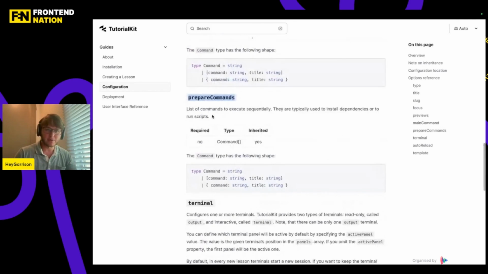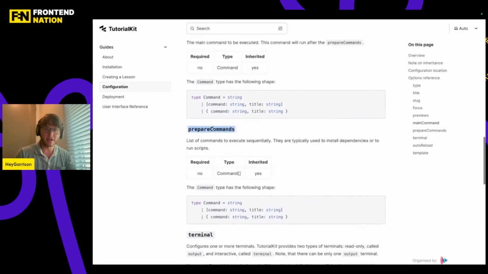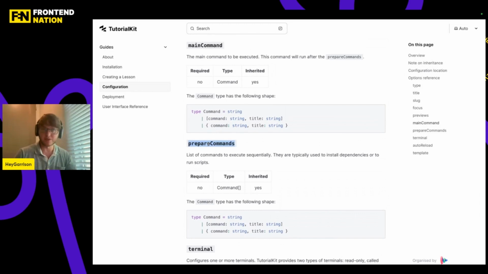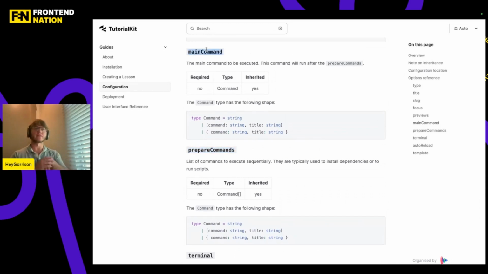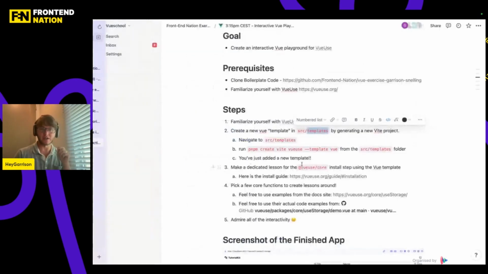I think this is probably going to be the most important. Prepare command, which would be like npm install, and main command would be npm run dev. Most of the time, I think it should just work. So we'll kind of see how this gets rolling. So let's go back over to our Notion document here.